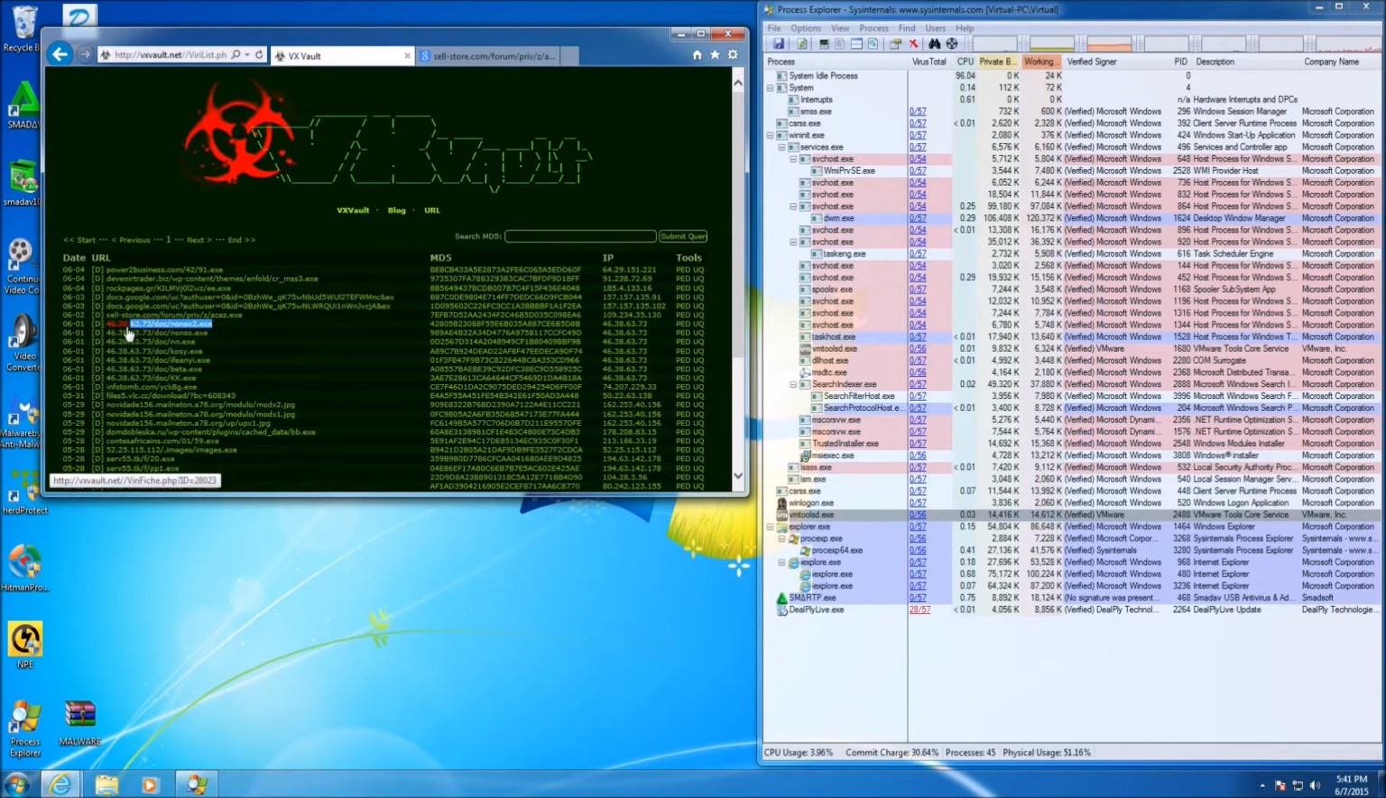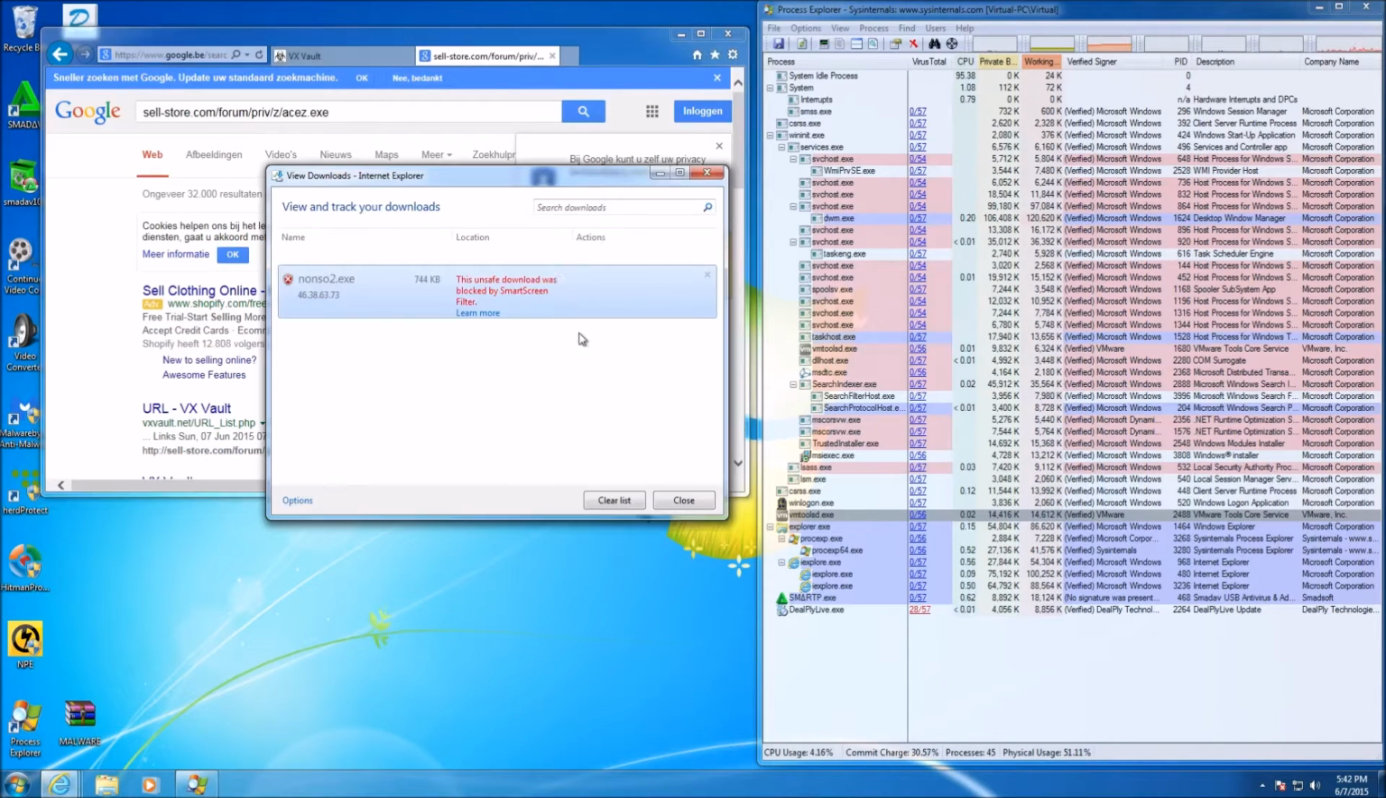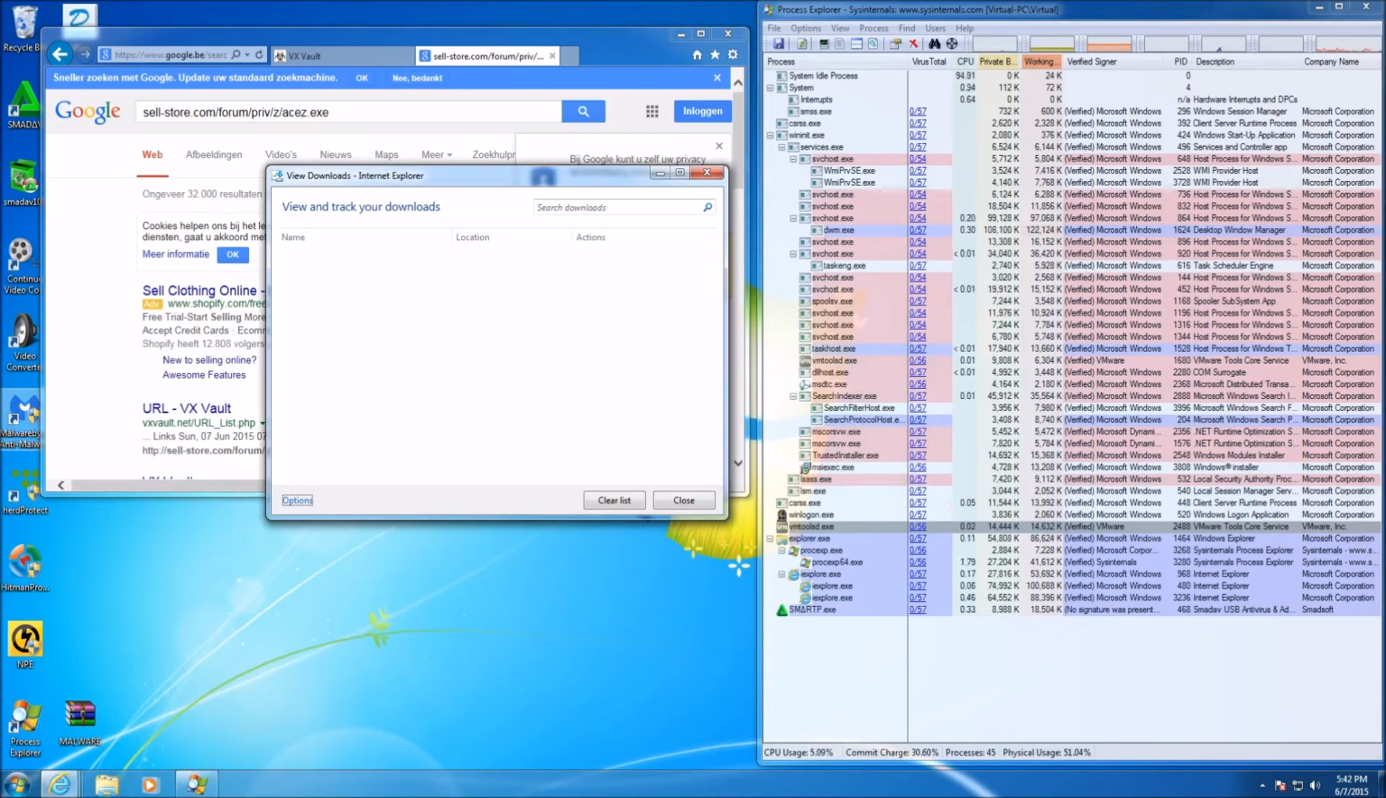What the hell is going on with all these? One's not working here. There we go. Okay, looks like this one was blocked. This is number 4 here. Run anyways, and it looks like SmadAV decided to block it. So we're going to click block. Number 4 was blocked.